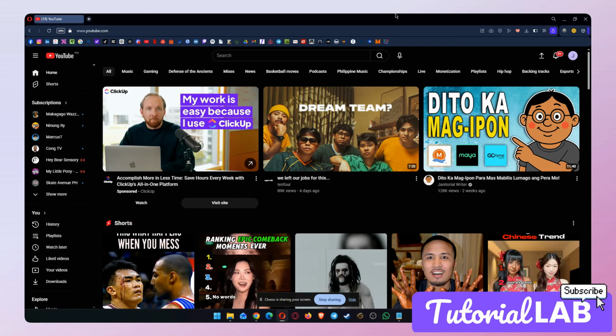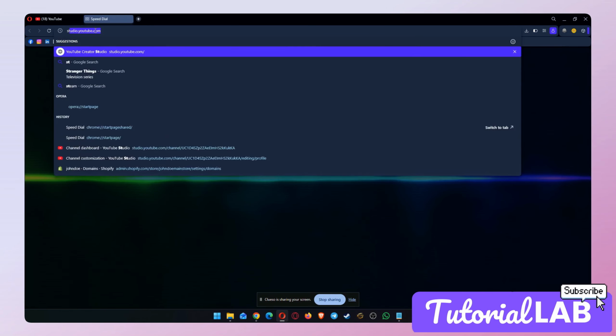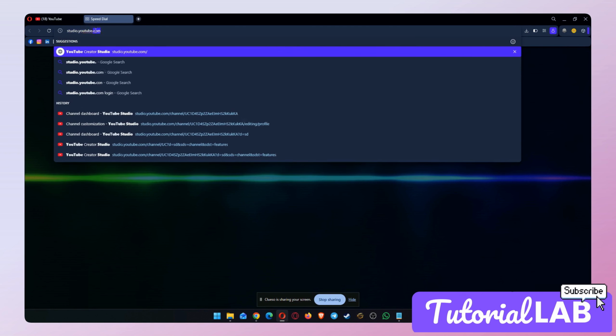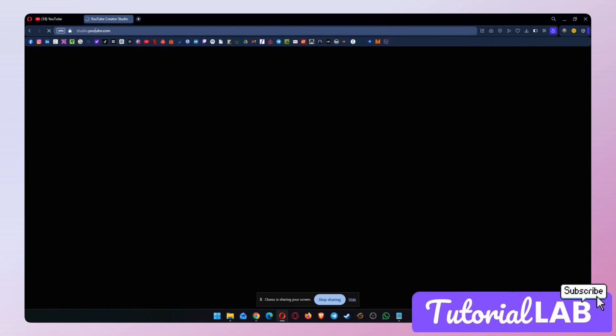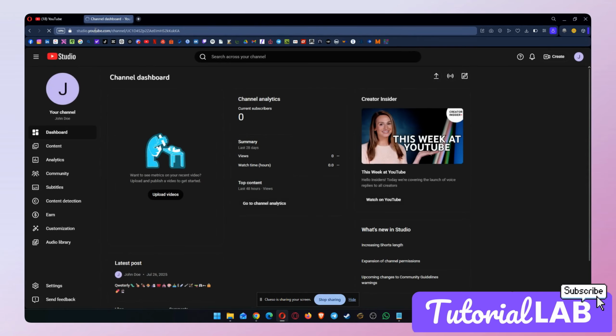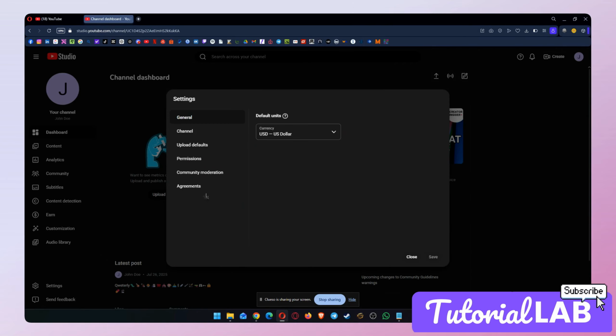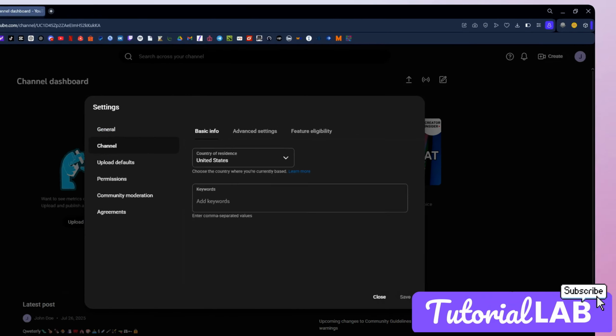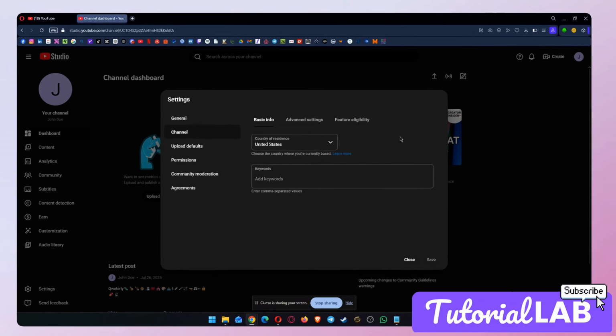Now, let's get started. On your YouTube dashboard, to verify your account, open a new tab and type studio.youtube.com. This will take you directly to the settings. Once you're here, click on Settings. Now, in the Settings, click on Channel. In the Channel section, we move on to the next step.